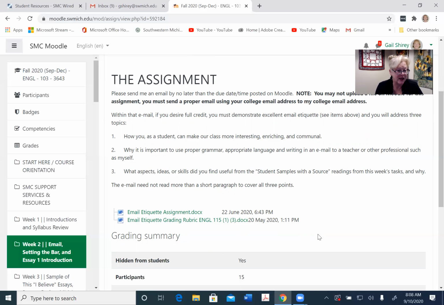So there was a reading assigned within this module. And I want you to talk about what items or ideas did you find useful from that reading, and then why you found them useful. So this particular email doesn't really need to be more than a short paragraph, but within that paragraph, you need to address all 3 items.